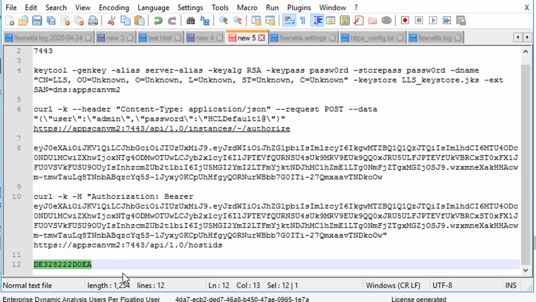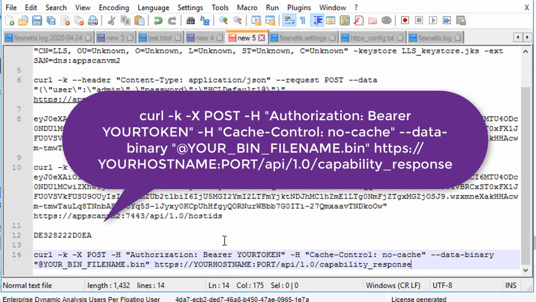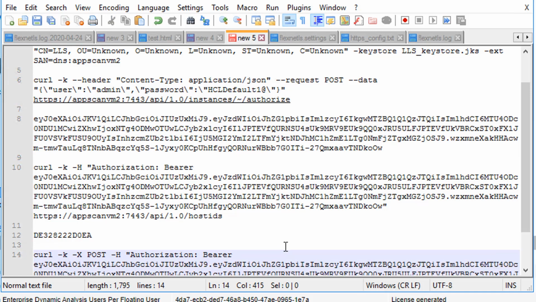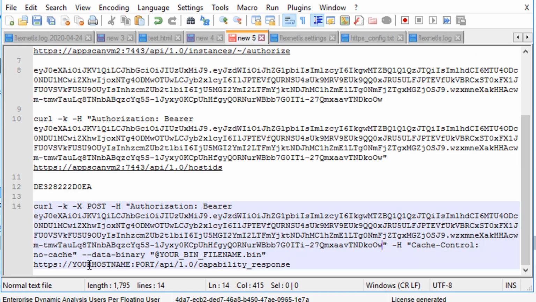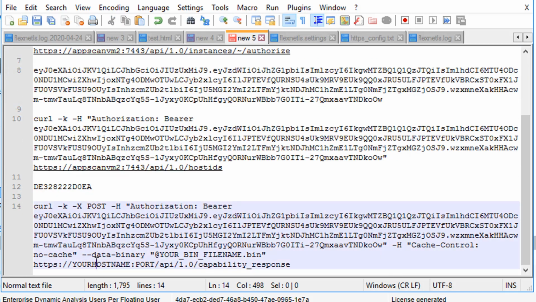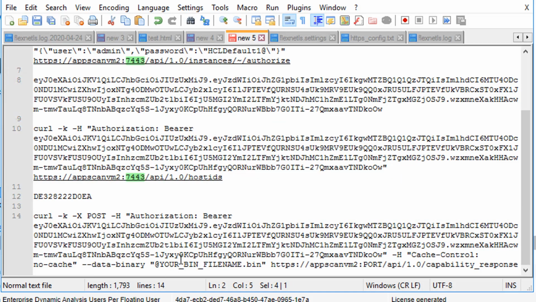So the command we'll be using is this one that I'm going to be pasting in Notepad. A couple of things that we need to replace here is the token. Okay, so use the token that we got from earlier. Let's paste it there. We will need to update the host name as well. So AppScan VM2. Let's put that down there. And the port number as well on the port.